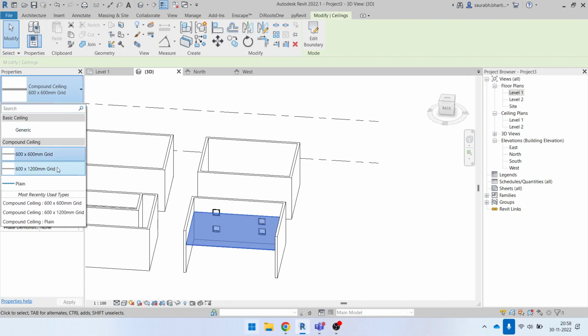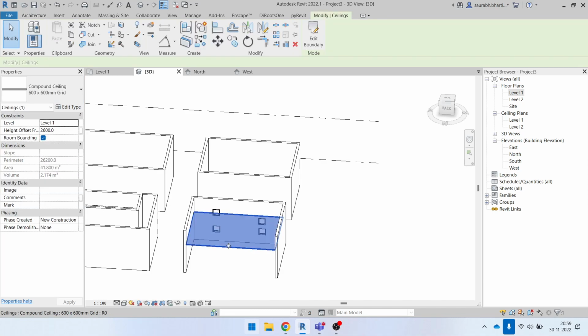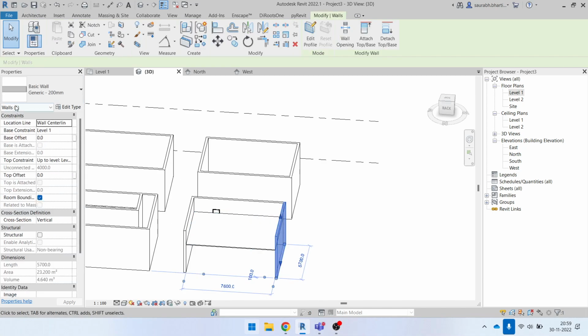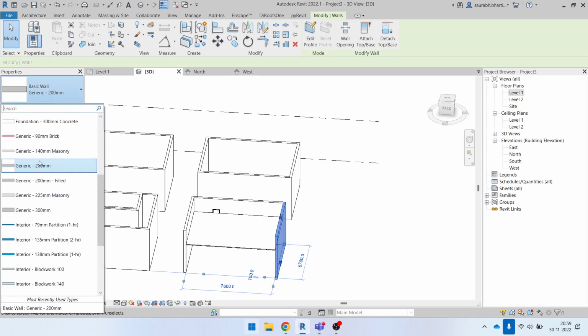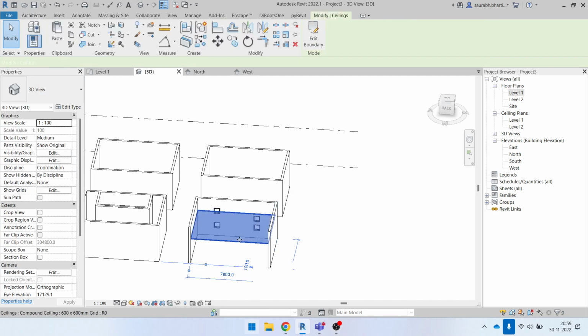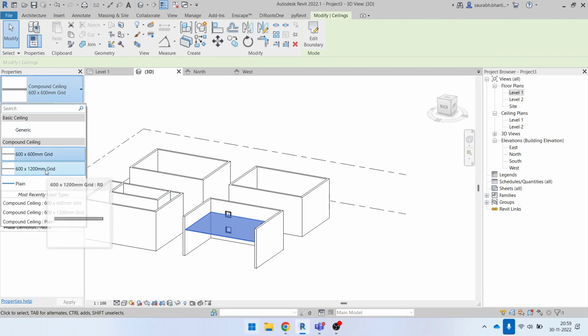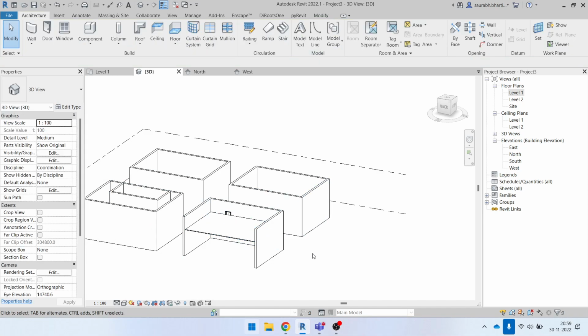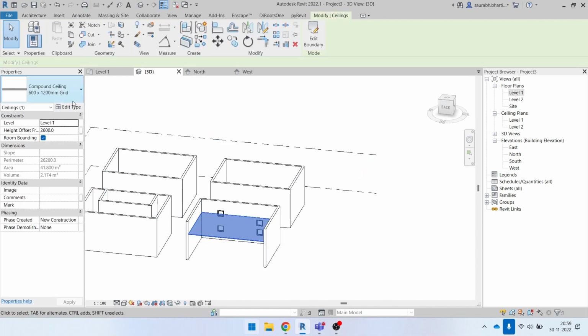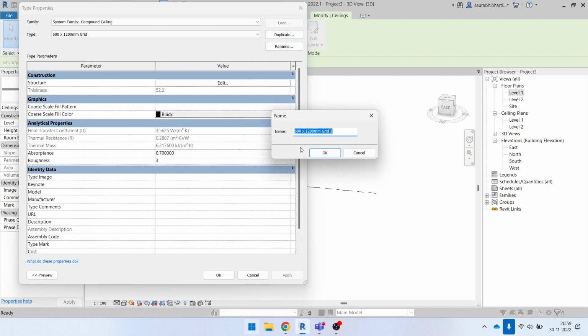Like we already have 3 options here. One is the plain ceiling, another is the 600 by 1200 grid, and another is the 600 by 600 grid. Okay, so the way we change the walls, you can just select the wall and change it to any other wall. Okay, so in the same way you can change your ceiling also. So I'm just selecting this ceiling, and now you can just change it from 600 to 1200. Okay, then you can also make your own ceiling.